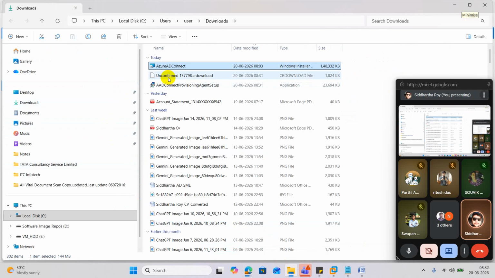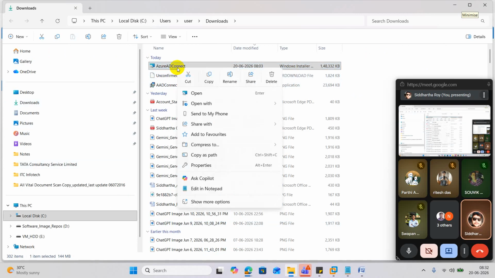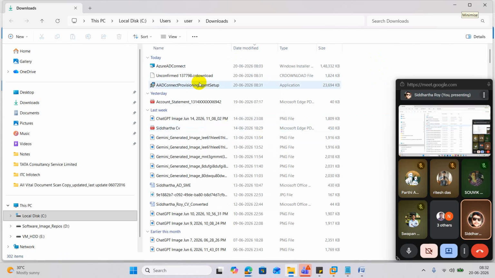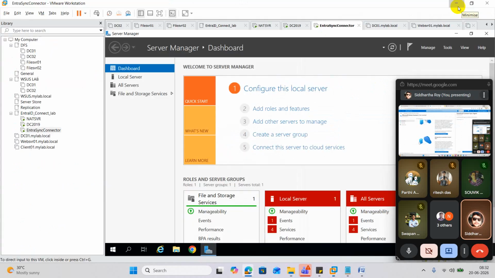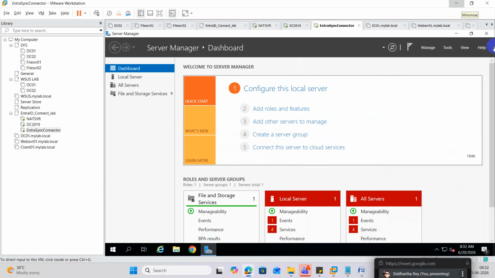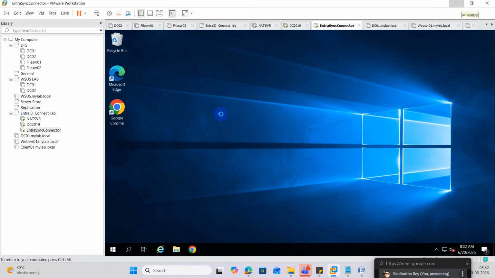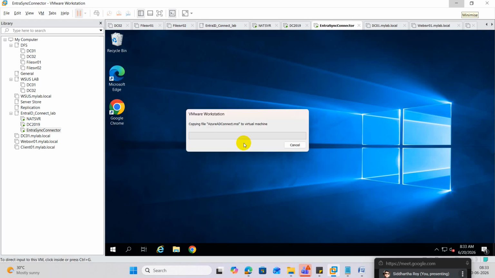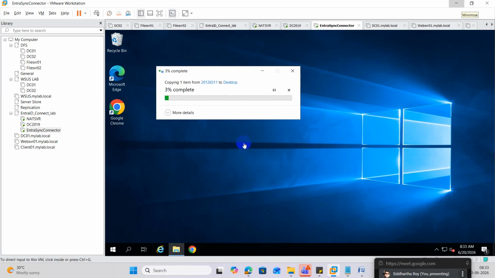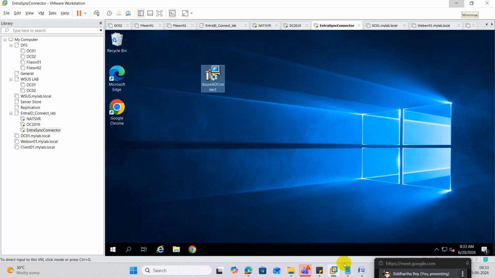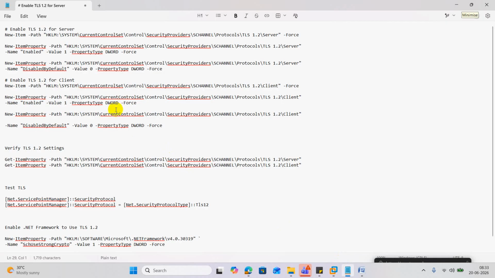This is how I already have downloaded it. Let it download, no worries. So let's take Azure AD Connect. I have already downloaded it before the class. Let's copy it and directly go to your Entra Connect server. Great. Now these are the commands you have to run in your PowerShell to enable TLS 1.2.